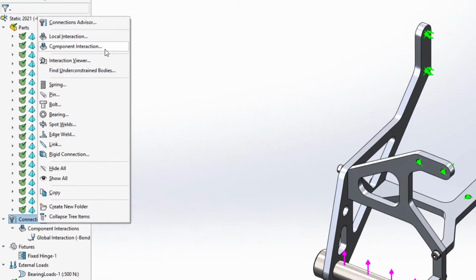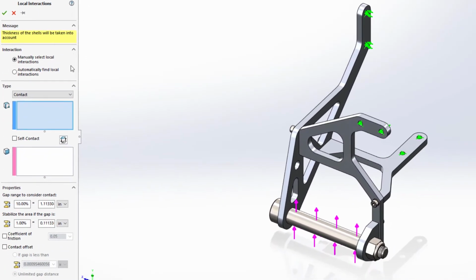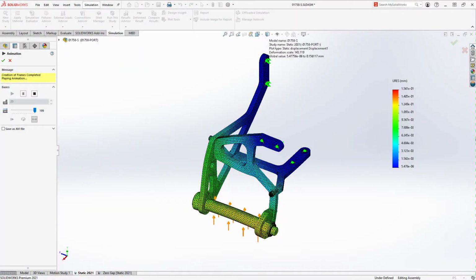Experienced users will also recognize the terminology updates throughout SOLIDWORKS Simulation, especially when it comes to component interactions. The user interface now matches conventional industry terminology and better represents the enhancements you've seen here.